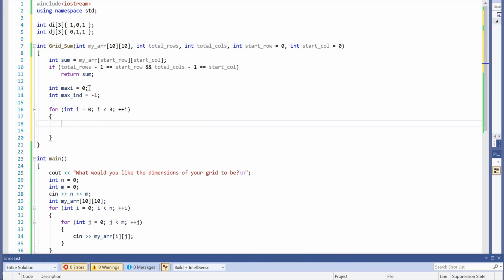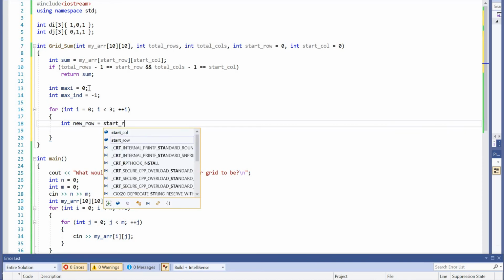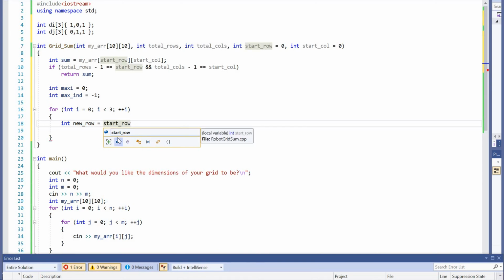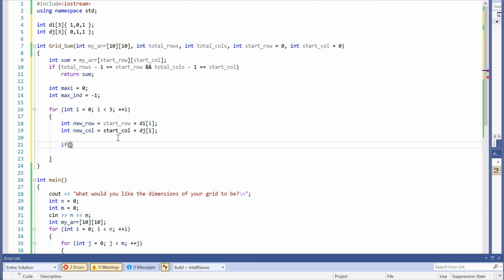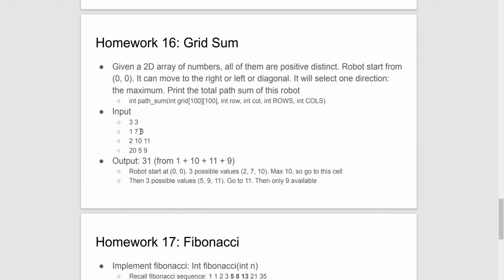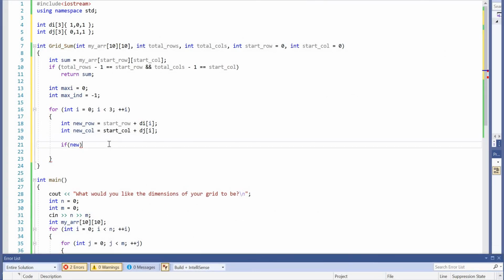So using this for loop, we're going to calculate a temporary new row, which equals our start row, whatever it may turn out to be, plus di[i], then new column, which equals start column plus dj[i]. One condition here: we don't want to go out of bounds in our 2D array, so we can't be in a position where we jump too far to the right or down. So to avoid that, we put in a condition.